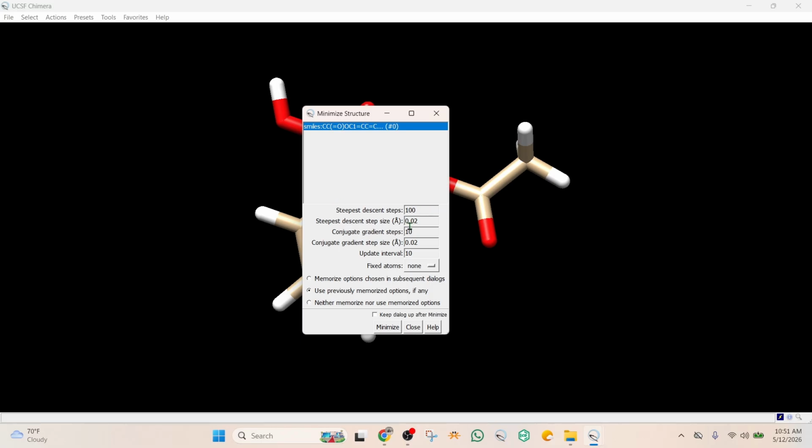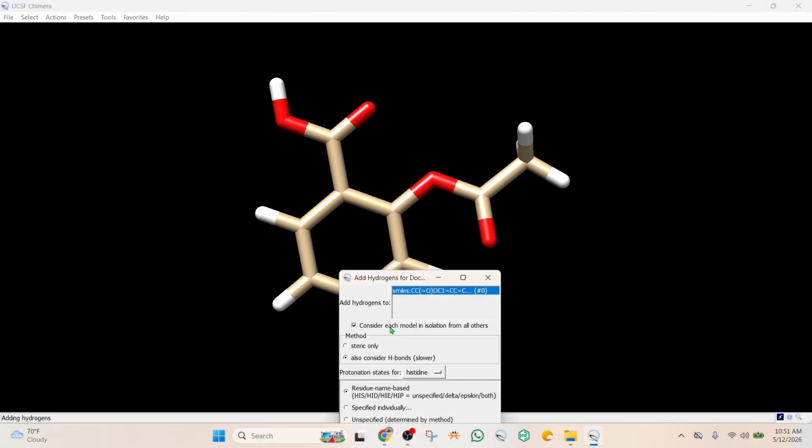So leave it at default. Everything would be default in this case. You can change it according to your desire as well. That's it, just press Minimize.